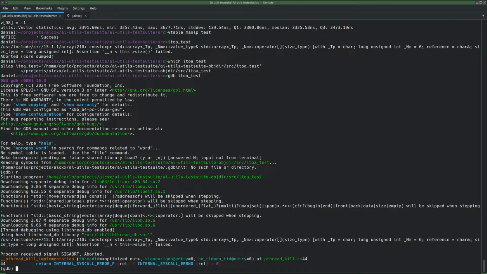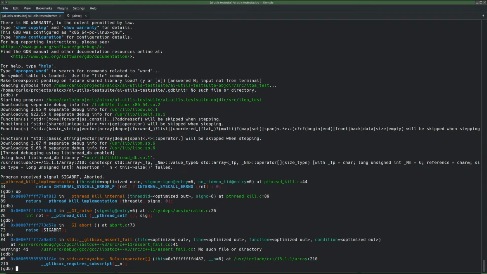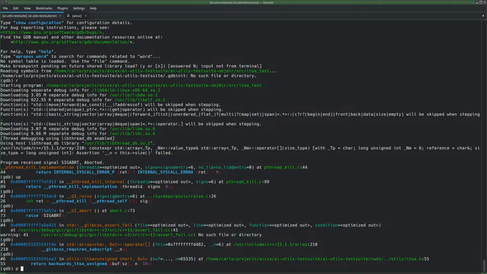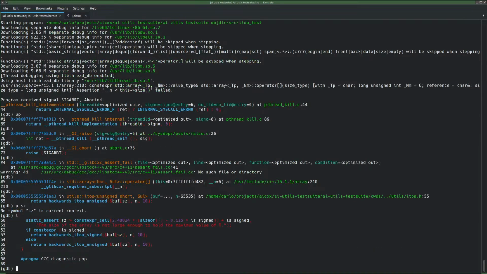Assertion n is less than this size failed. Okay, so an out of bound access to an array or should fill and sz. What? It's right there. Is it? Was the thing compiled with optimization or something? We go straight from this to there. What? Oh well, that would be this one, yeah. Then I can print sz. Should be able to do.